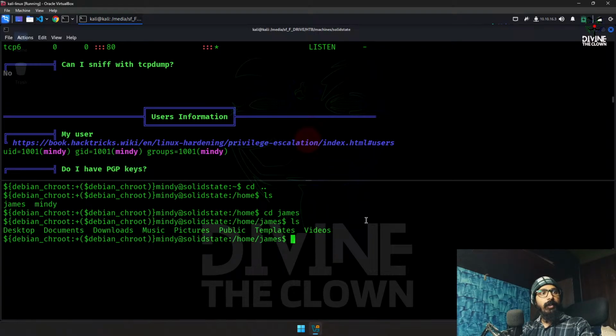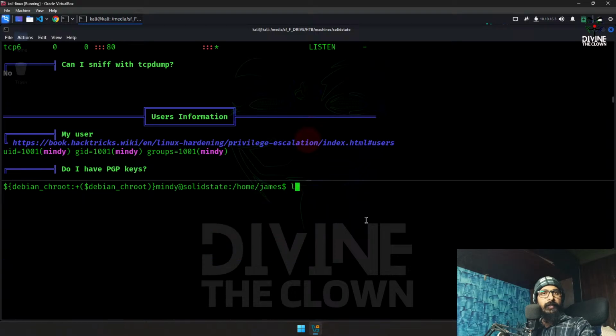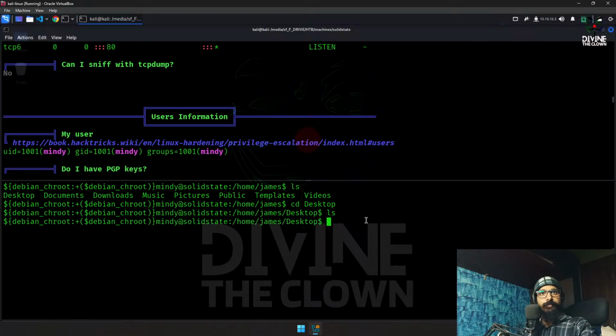Okay, James has some good stuff. Let's see if we have the tree in here. Command not found, no problem. ls, cd desktop, ls -la.